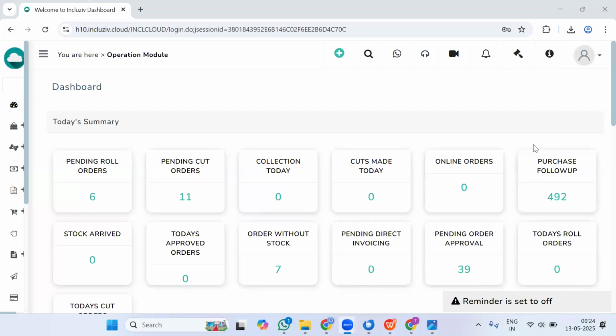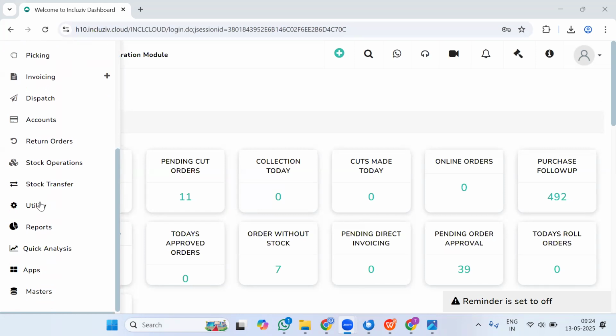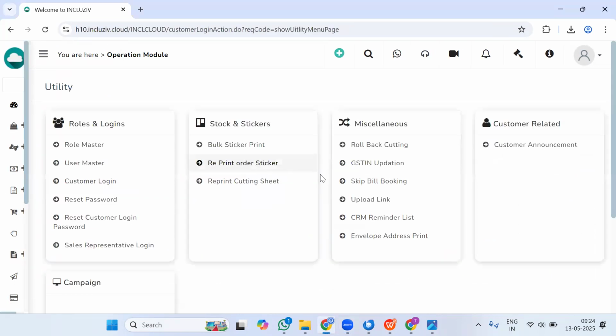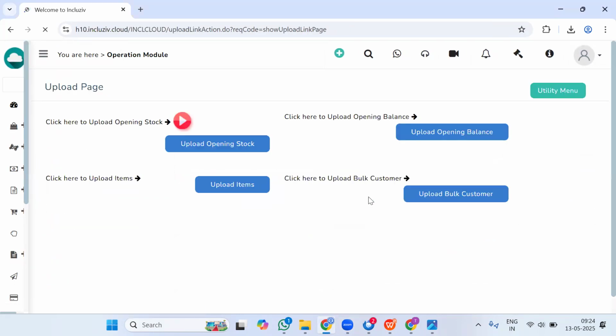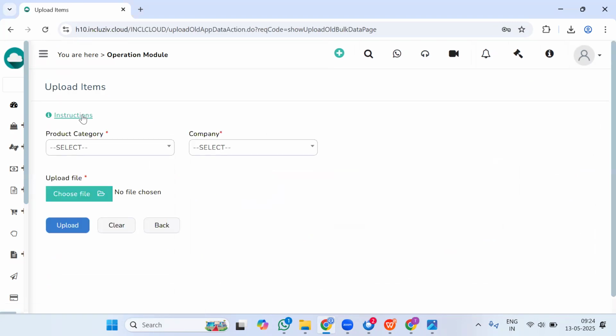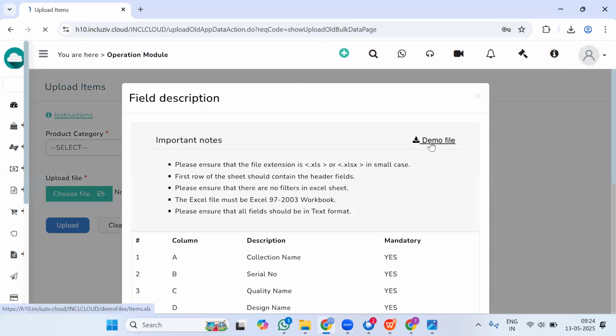Now, one place where you can find these file formats is you can go into utility and go into upload link. And here you now have two options. One is upload items and one is upload bulk customers. When you go into upload items, you have an instructions tab and you can download the demo file from here.